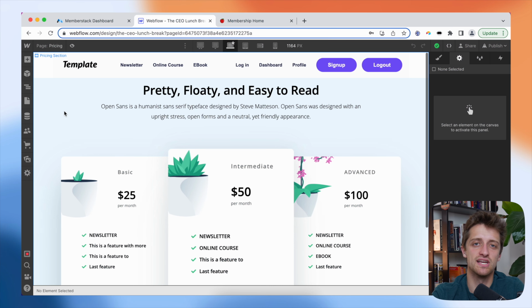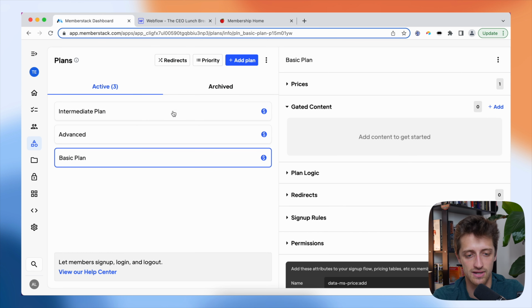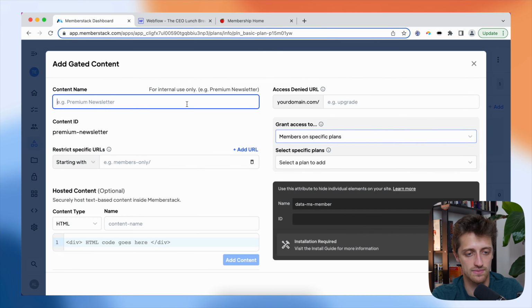All right, so step number 6 is we need to create gated content that you can only access if you are subscribed to one of these 3 subscription plans. All right, so to do that, we're going to come back to Memberstack, and we're going to stay right here on our plans page. I'm going to come to my basic plan. I'm going to come to gated content, this little tab right here. I'm going to hit add. And this is where I'm going to create my gated content.